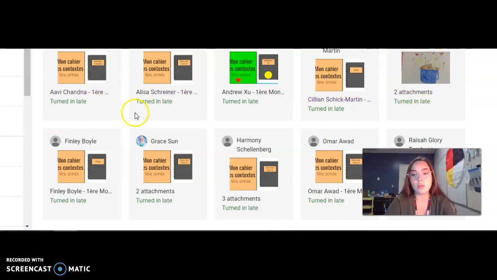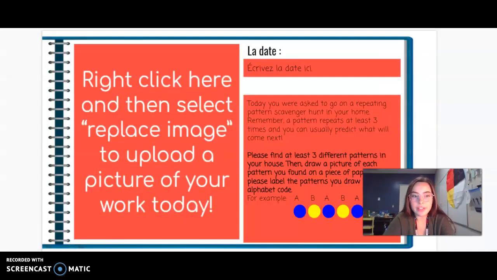So we do want to try to stay away from that. So I'm going to show you one way, the way to upload assignments into the journals. For example, here is our math journal. This is our grade 2 pattern journal. And the directions say right click here and then select replace image to upload a picture of your work today.